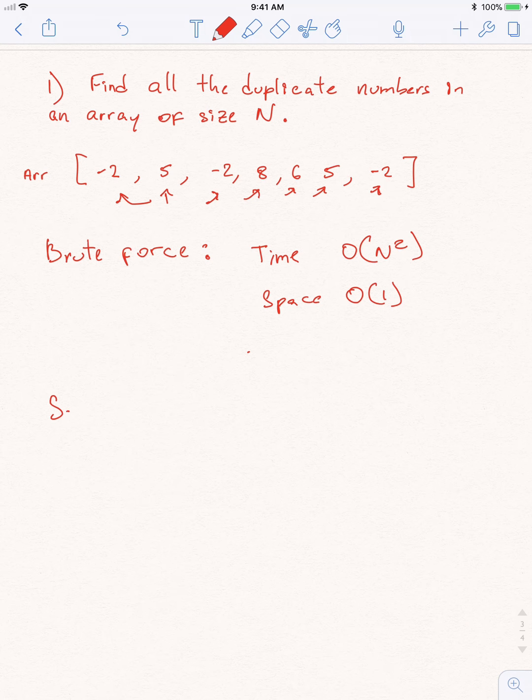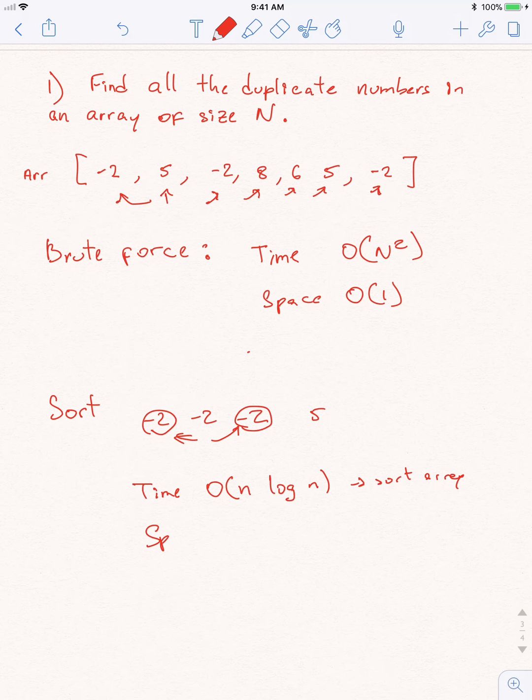Another approach that we can take is to sort the array first, then check for any duplicate numbers. When you sort the array, the number is going to be either to your left or to your right. In this way, we reduce the time complexity to O of n log n, which is the time to sort an array. Now for space complexity, it's still O of 1 because you haven't used any data structure.